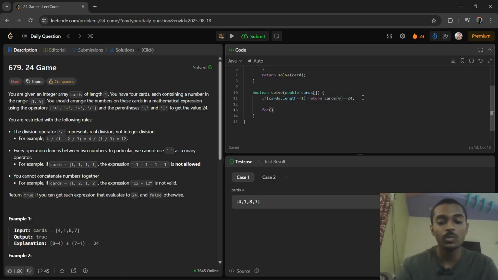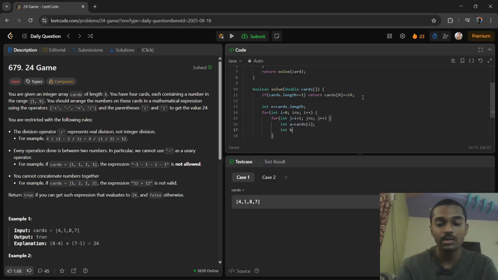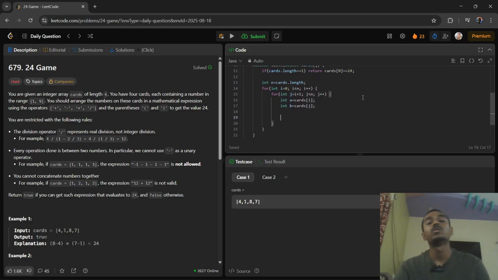Now we have two loops. Let's say cards dot length, this is our length of the array. Now we have to choose our first element by choosing our for loop. For our second element we can choose by our j pointer, right? j plus plus. So our first element is cards of i, and our second element is cards of j, right? Now we have to calculate our remaining array.